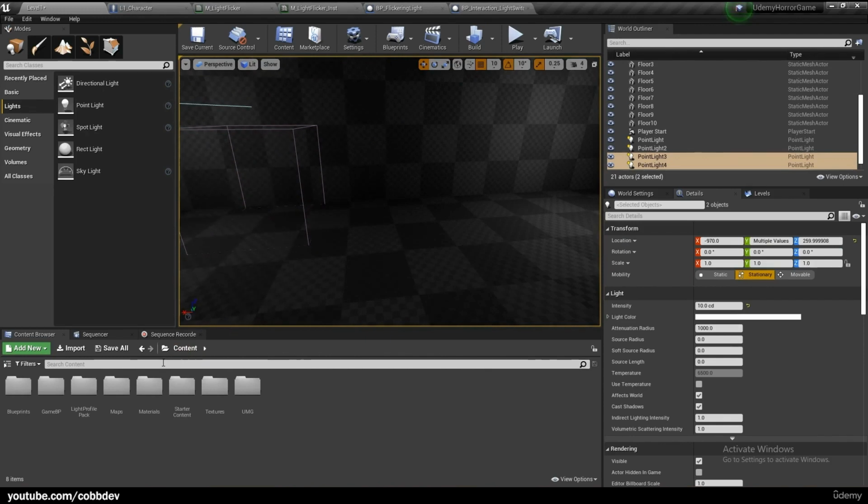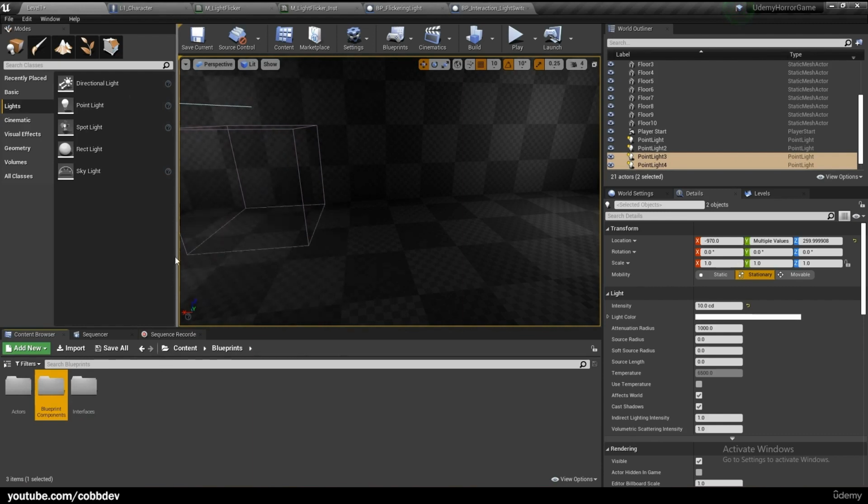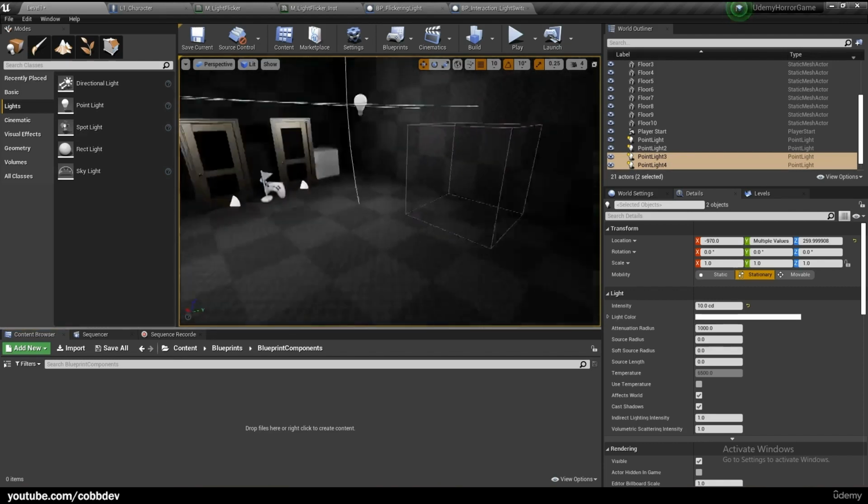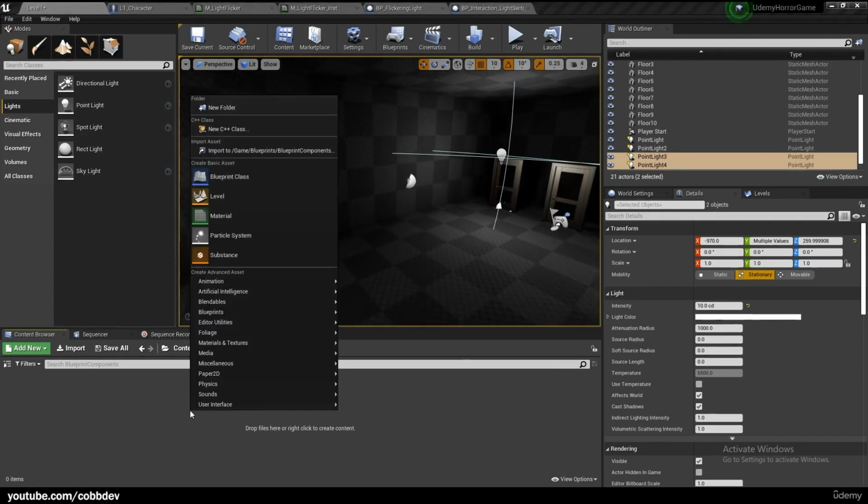Alright, now that that's all done, let's go into our blueprints folder right here. And I want to make a new folder. We're going to call this blueprint components, because we're going to be making this a blueprint component, or an actor component, I should say. And an actor component is something we can make that we can attach to different actors. In this sense, we'll be attaching them to characters specifically. So let's go ahead and create it.